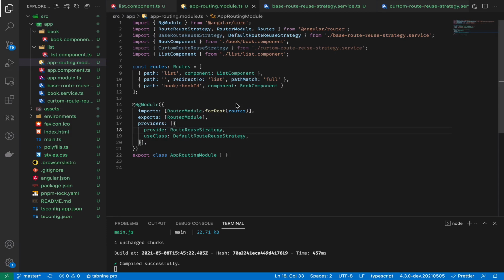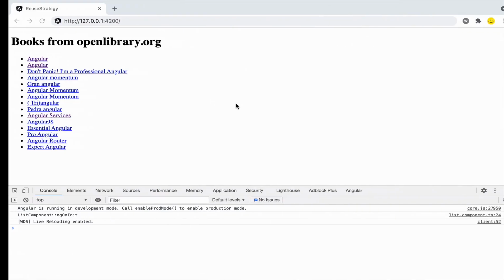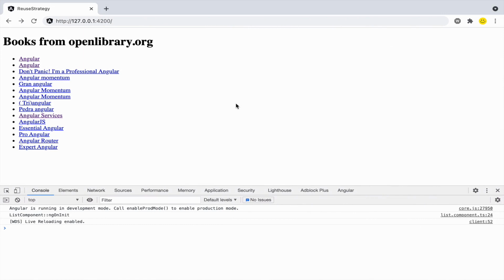Hello everyone, in this episode of Angular Pro Screencast, we will speak about Route Reuse Strategy. To understand what Route Reuse Strategy is, let's have a look at a simple application.